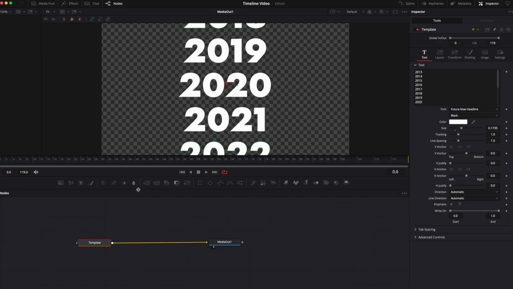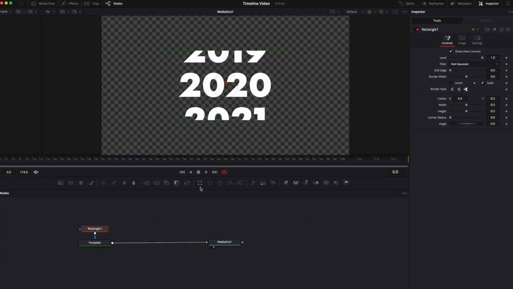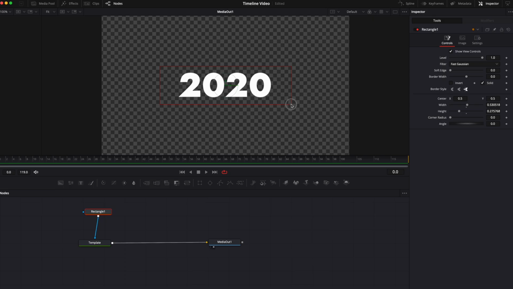We can do that by selecting the rectangle tool here. Scale our mask to just show the current year we want to be shown in the middle. Come across to the settings and we can adjust the soft edge so we can see the years below and above. And play around with your border width till you get something you're happy with.